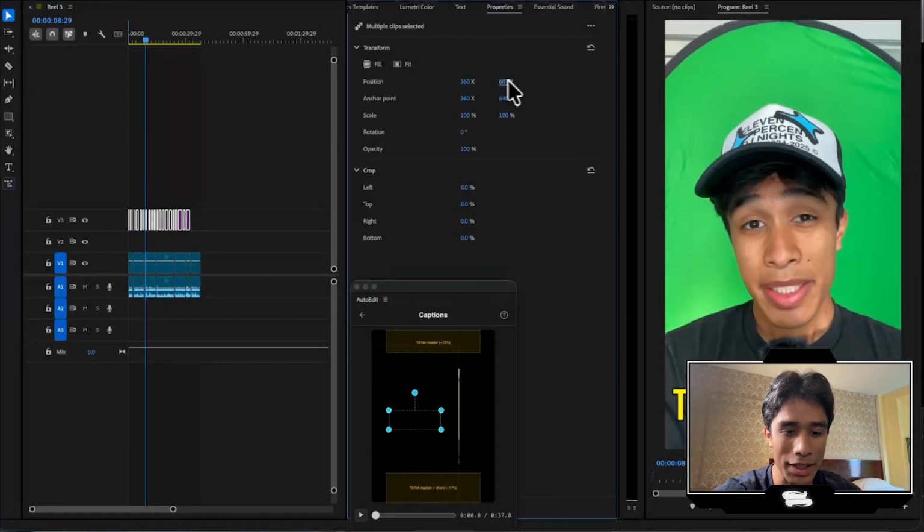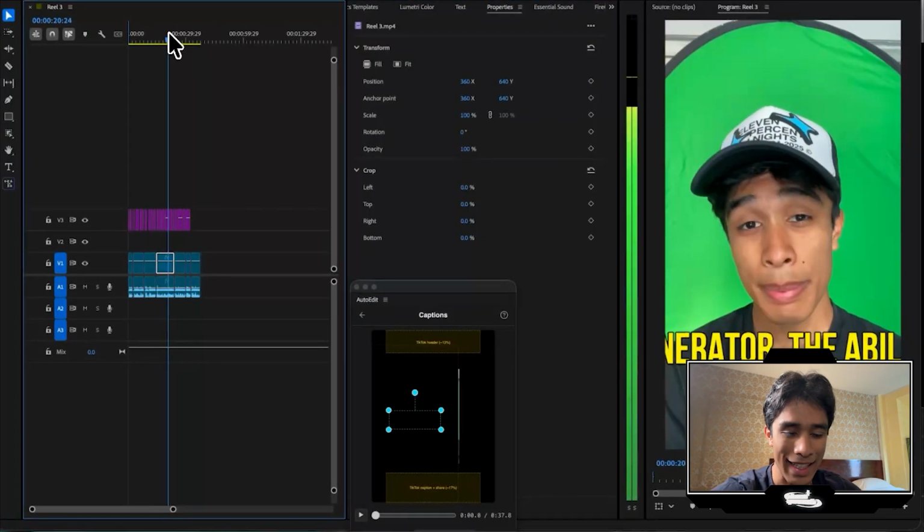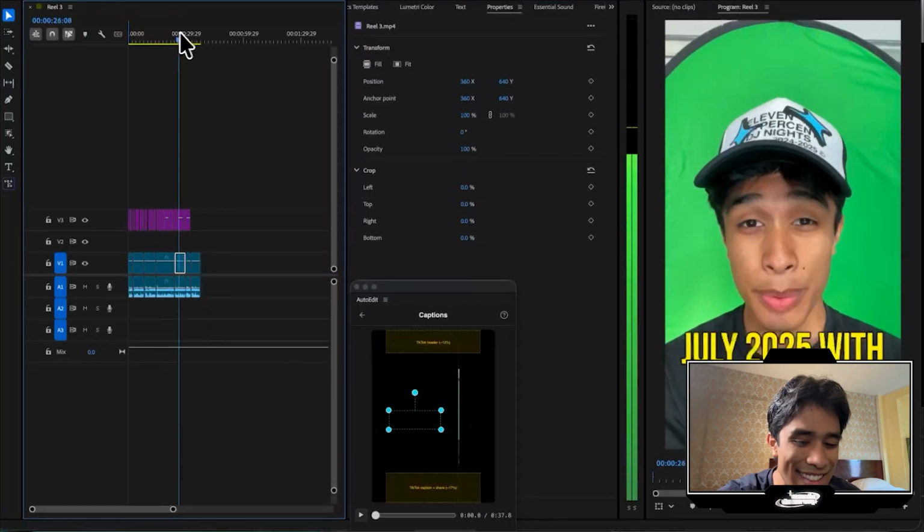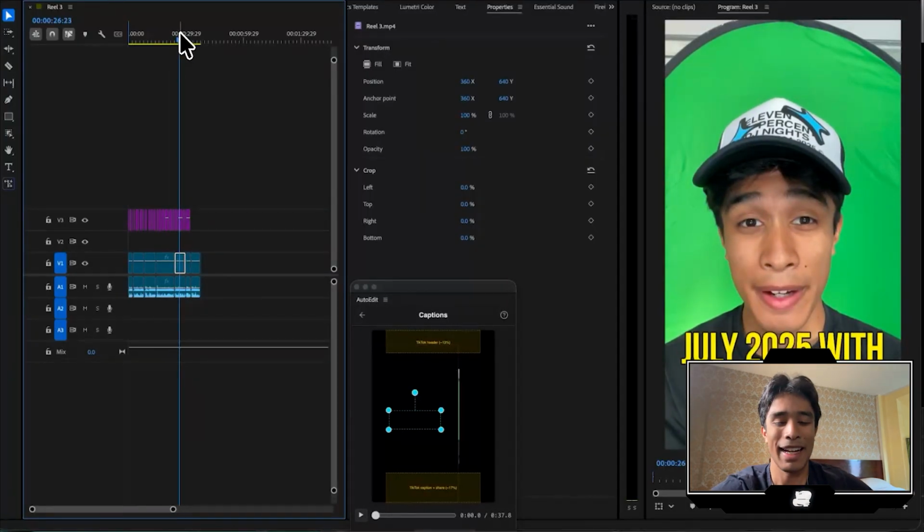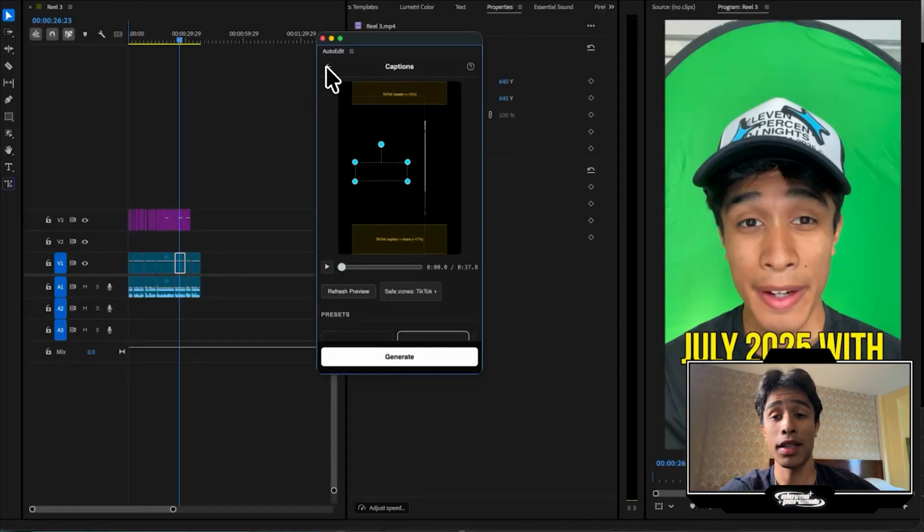And if we want to adjust the position, we can move them up just like that. Look at that. The style of another video. That is insane. That is insane. We got captions instantly added. So this is the AutoEdit Content Creator Mode plugin.